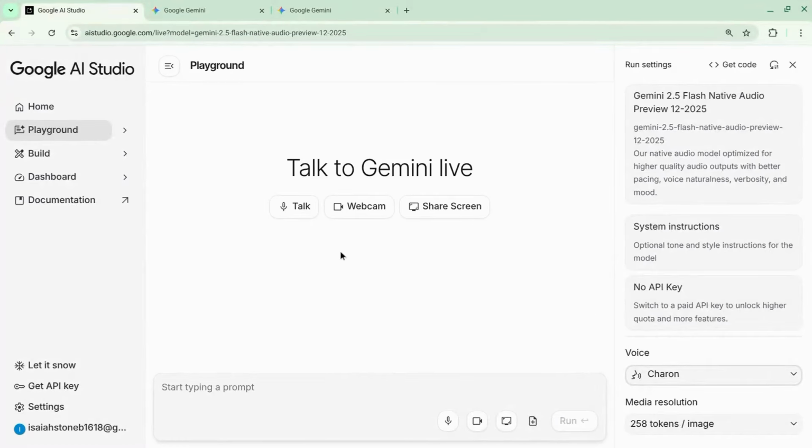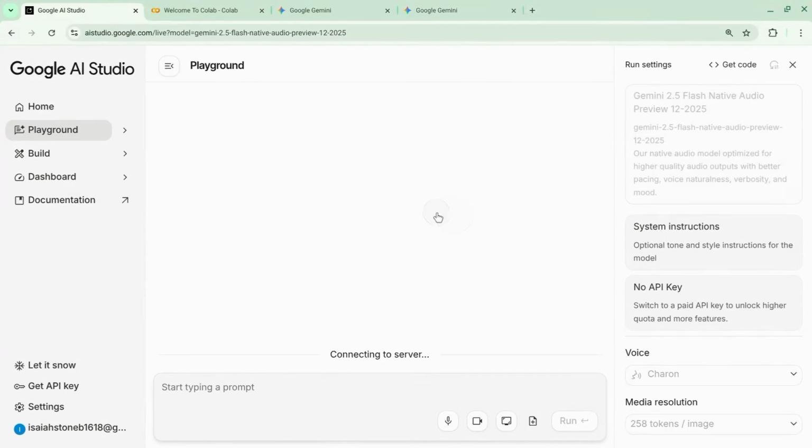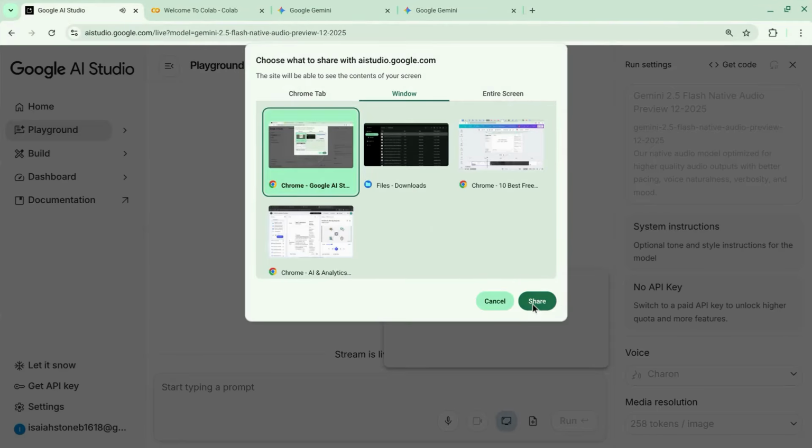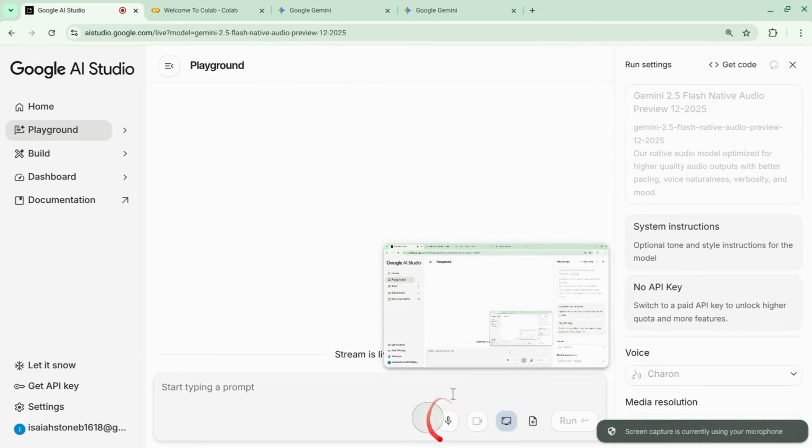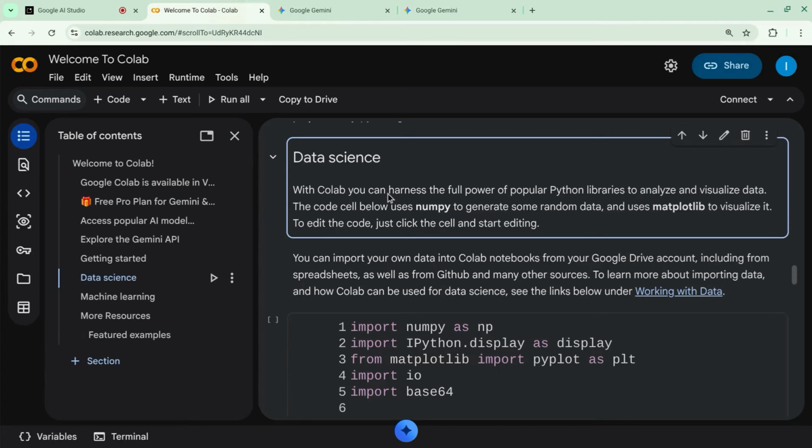Some of the best features are with Gemini Live, where you can share your screen, asking Gemini to teach you how to use software, enabling your webcam, and talking to Gemini at the same time. Once I click on share screen, I choose what screen I want to share, enable the microphone at the bottom, and go to the screen and ask away.